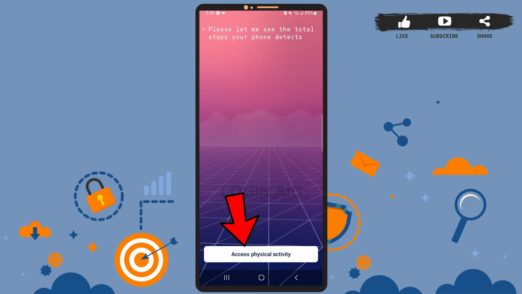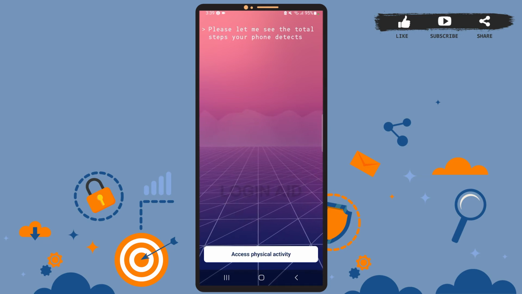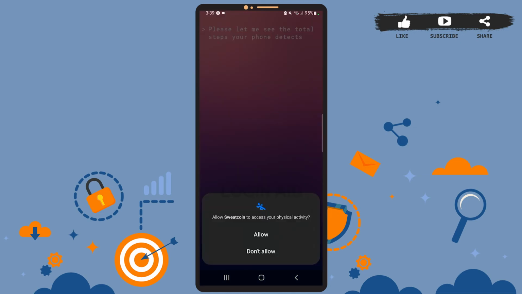After you reach this page, tap on access physical activity. After that, the app will be able to see the total steps your phone detects. And here tap on allow.